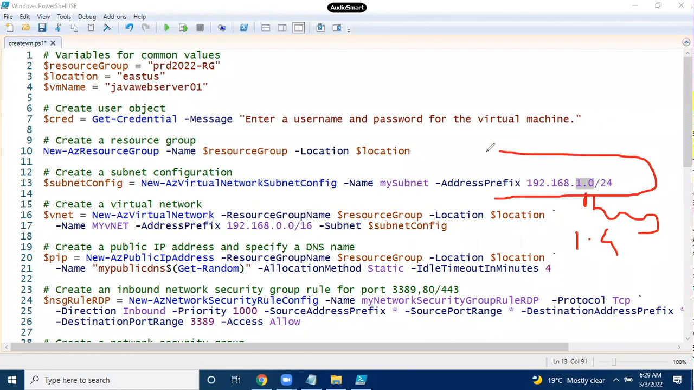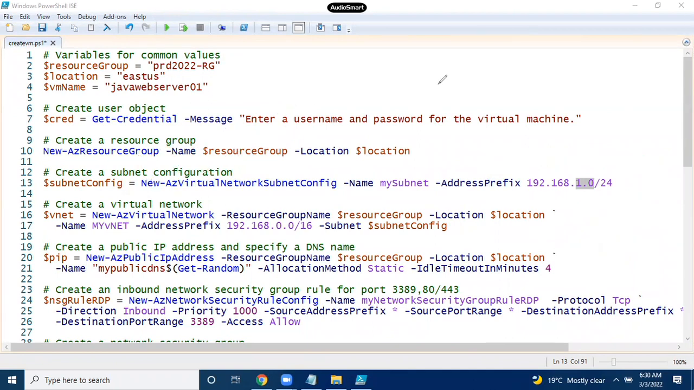Private IP address, or DHCP server is there, right? DHCP, dynamic host control. Yeah, we know. By default, that is in DSCP.